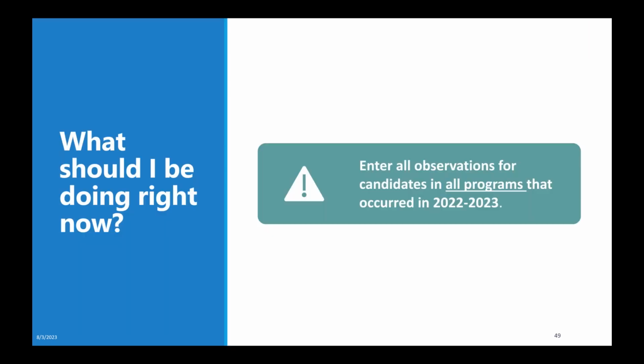What should the EPP be doing now? You should be putting the finishing touches to your observation data. The data sets you will receive from TEA will help you cross-check your final data.